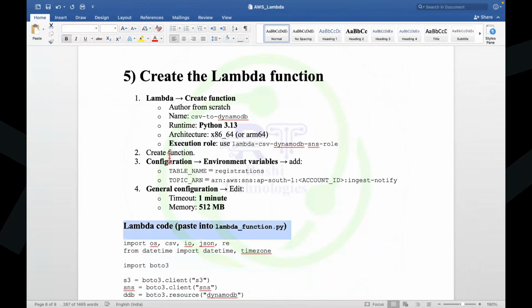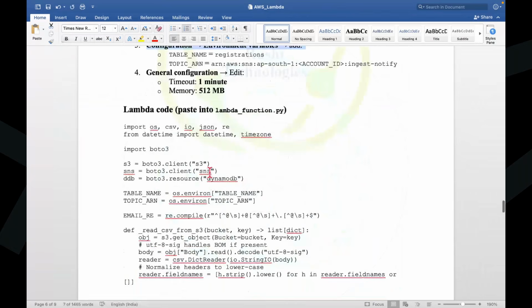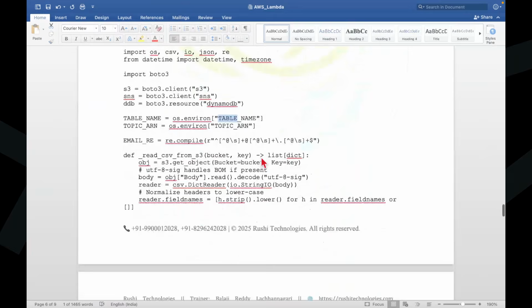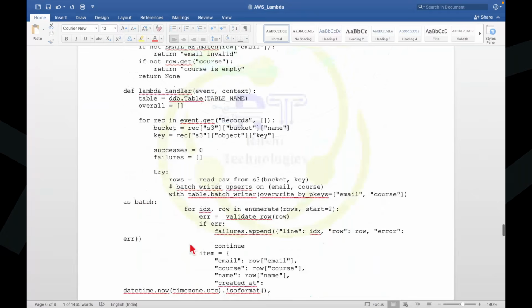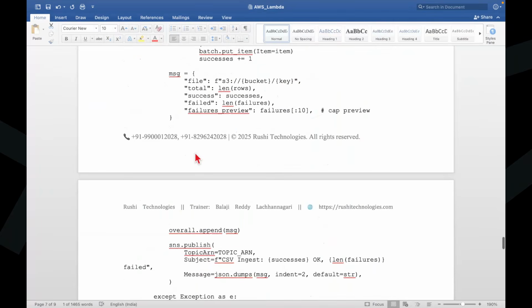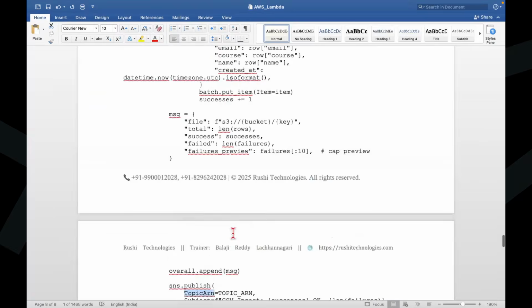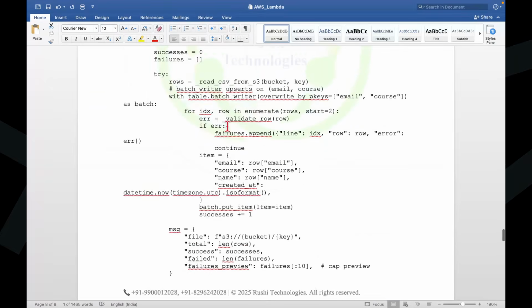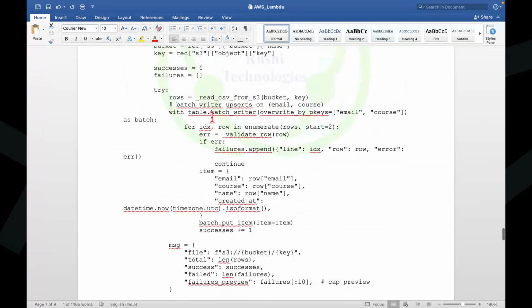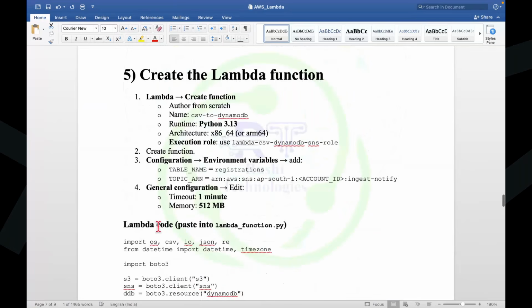Before that, I have to set environment variables, because in this code you can see I am reading from environment variables. I am trying to get the DynamoDB table name, and I am trying to get that SNS ARN also, because I am using this in this code. Here you can see I am publishing that message to the SNS, a success report or a failure report. And also I am contacting the DynamoDB table, and I am trying to insert into the DB. So I need those details before I create this Lambda function, right?